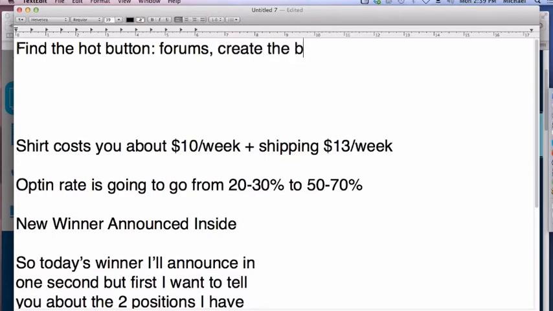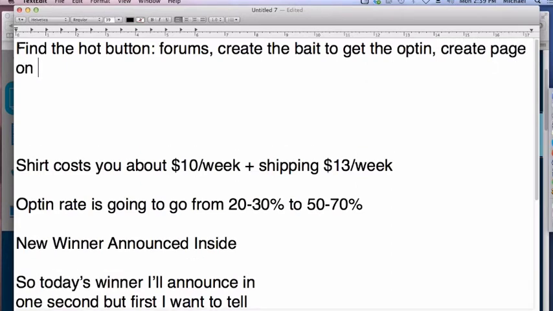You create the bait to get the opt-in. Then after you get the bait to get the opt-in, the next step, right, is to use TabFu, right? So you got to create your page on Facebook. Create page on Facebook. And use TabFu, right?